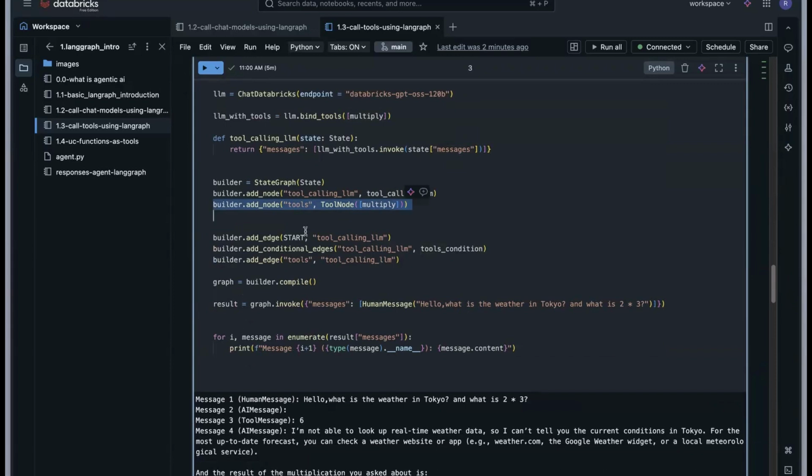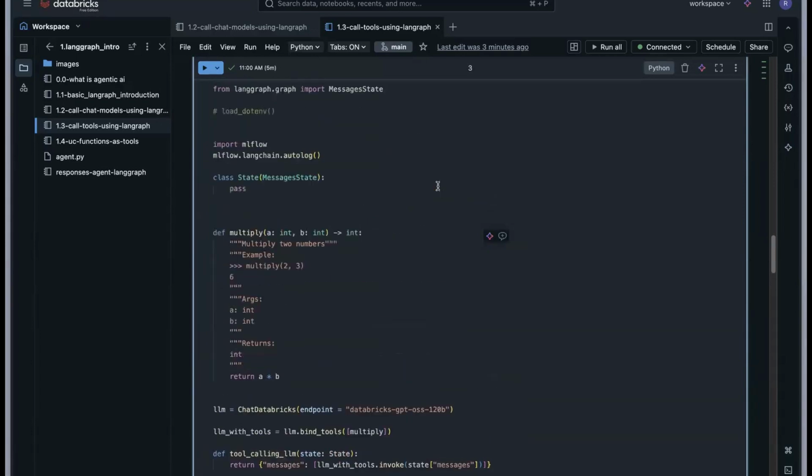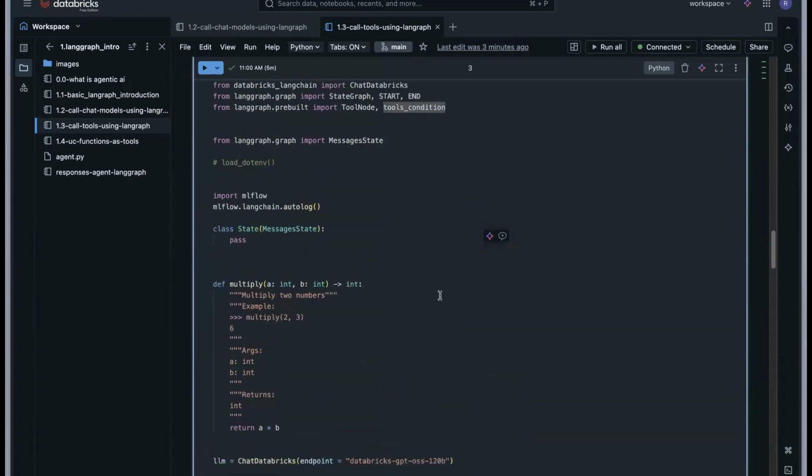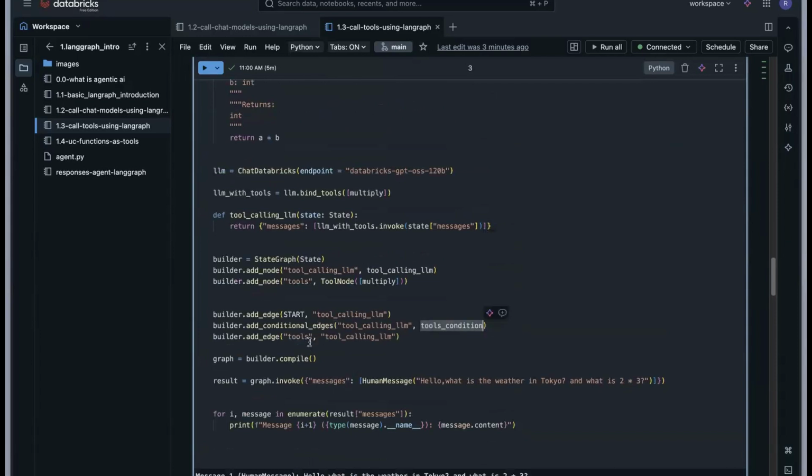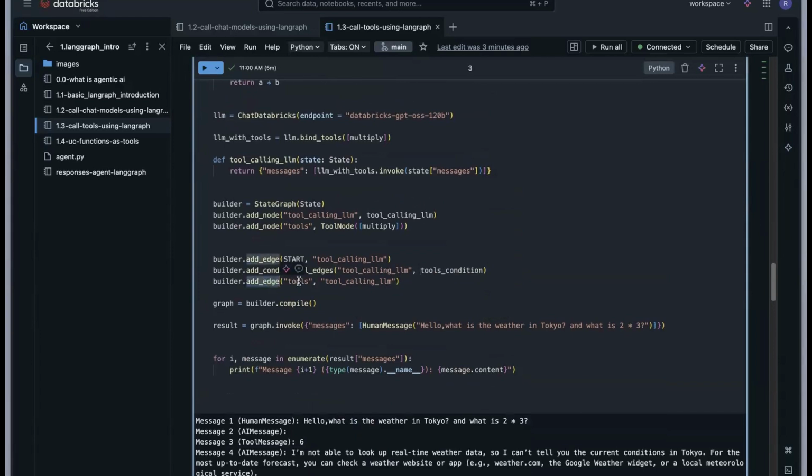Now the edges will look somewhat different. First is start to tool calling LLM. Then you have a conditional edge. Why is a conditional edge required? Because you need to check if this requires any tool calling, and only then call this particular tools call, right? So that's where you are adding an edge from tool calling LLM to tools_condition. This is a prebuilt way of defining the tool condition. That means that if there is any tool condition, then call the tools, right? And then you create an edge from tools. So whatever tools that you have added, from tools you call the tool calling LLM.